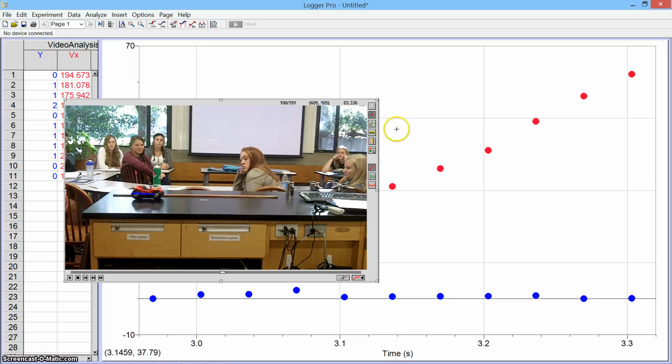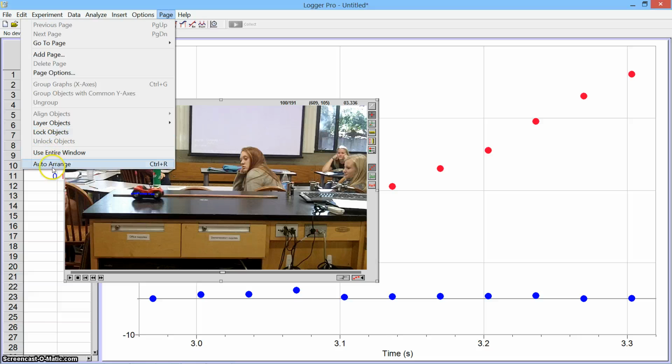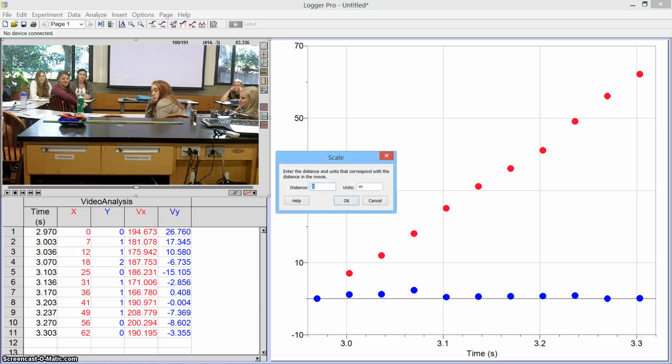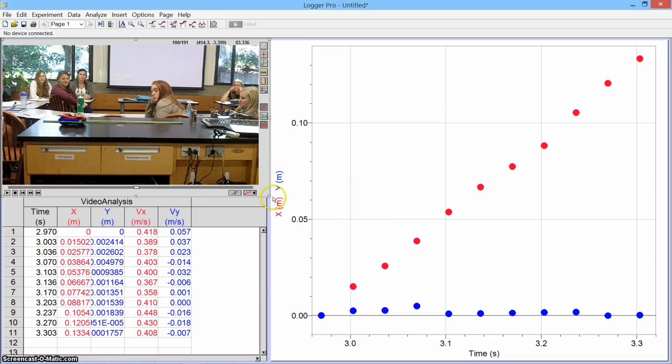Now, you'll notice I'm going to hit Page, Auto Arrange. You'll see here are the graphs. And right now you'll see that I have X and Y with no units. I have to tell the computer how many pixels equal a certain length. I'm going to click on this yellow ruler, which is Set Scale, and click and drag across the meter stick and tell the computer that this distance is 1 meter. And by doing that, now I have X and Y values that are correspondingly in meters.